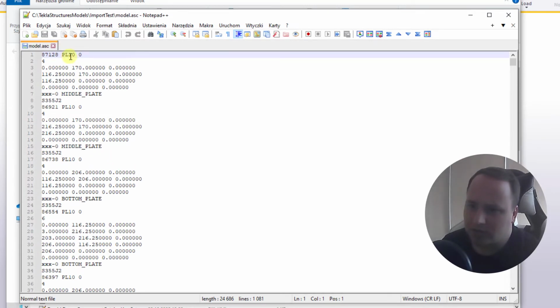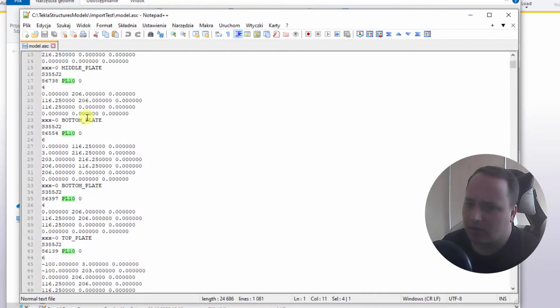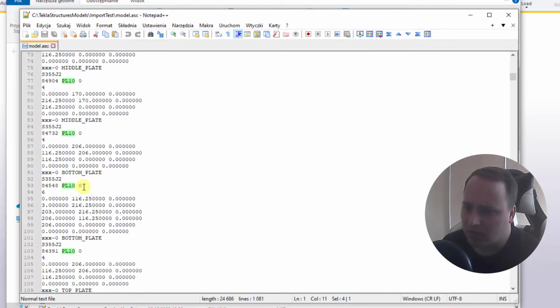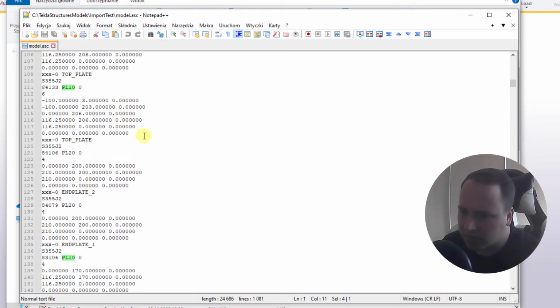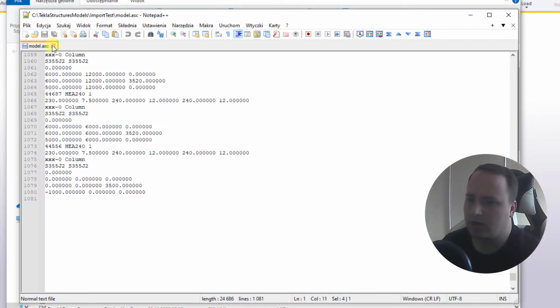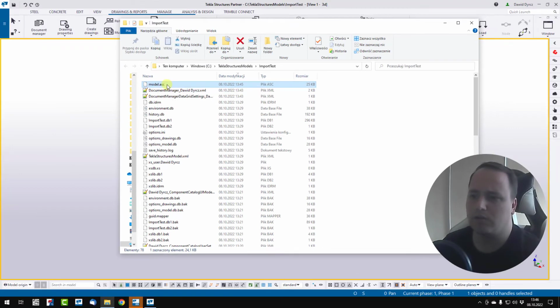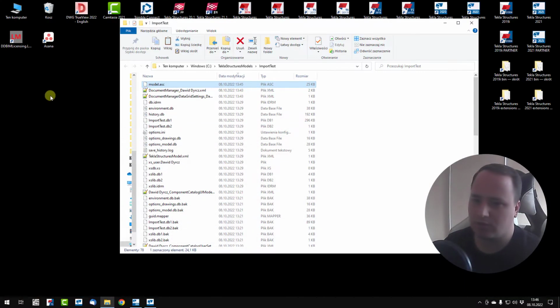We can see here the data about these selected parts. We can see profiles and coordinates. Now I will use that file to import this into old Tekla Structures. All I need to do is copy this file to my desktop and open old Tekla Structures.